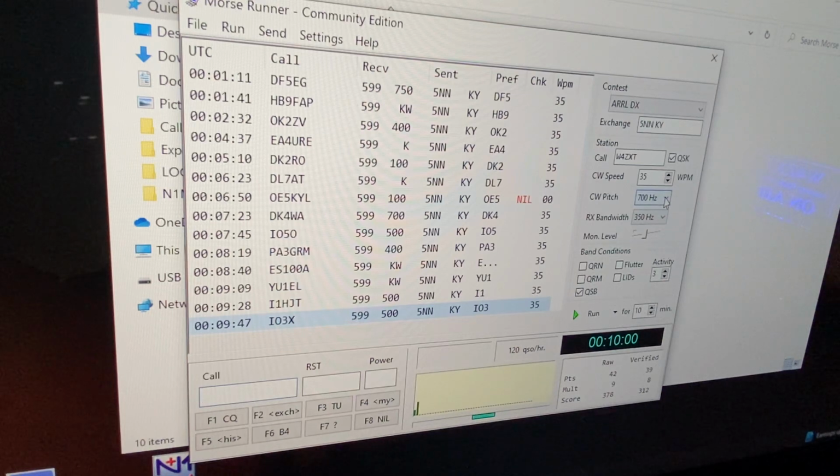I run my CW pitch normally around 600 to 650, but I haven't got my speakers moved over here, so I know my phone wouldn't have picked it up. Bandwidth, I run at about 350 to 400. I always run QSB. It's probably good to run Flutter and QRM and QRN. Also, lids, you know, in a contest you don't get a lot of 559s. Even the lids sending with straight keys are sending 599, so I don't really run that just for that purpose. Even if they give me a 569, I'm still going to log them as a 59.